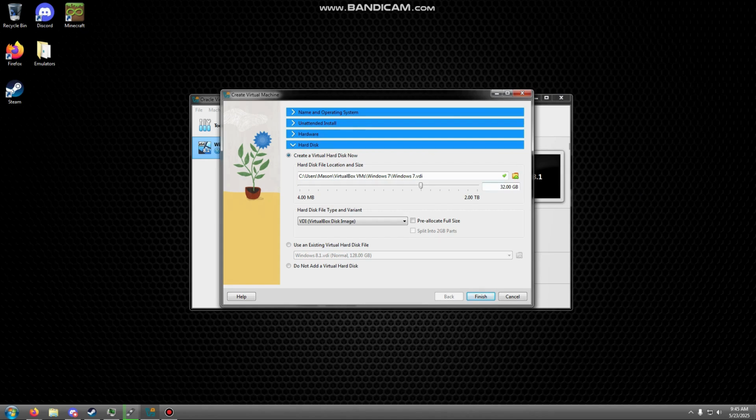You need a minimum of at least 20 gigabytes, but in this case I'm going to be using 32. Then click the finish button.